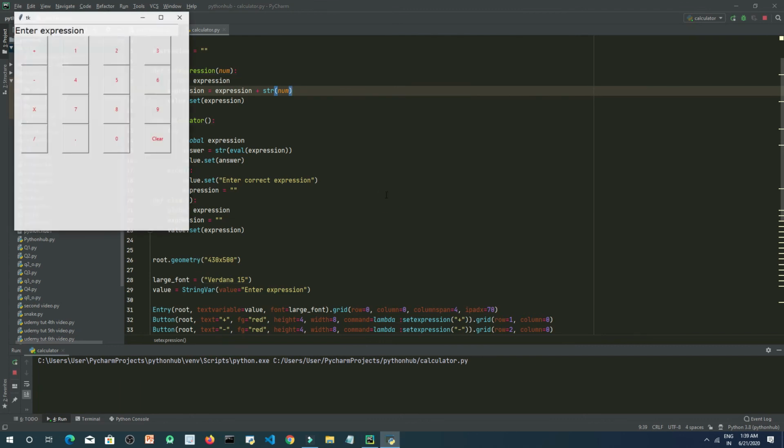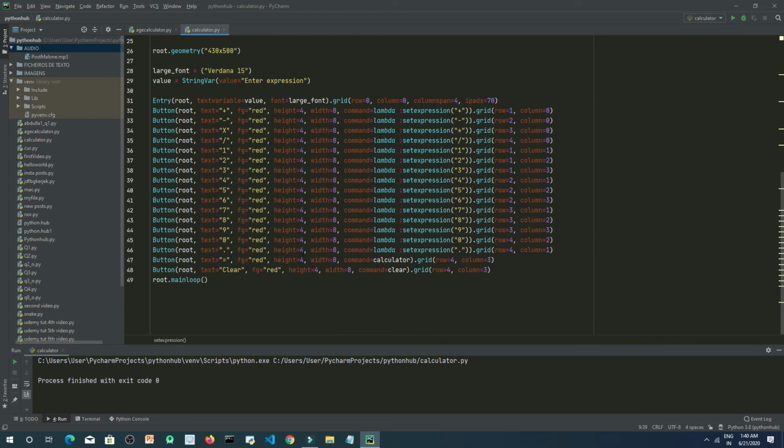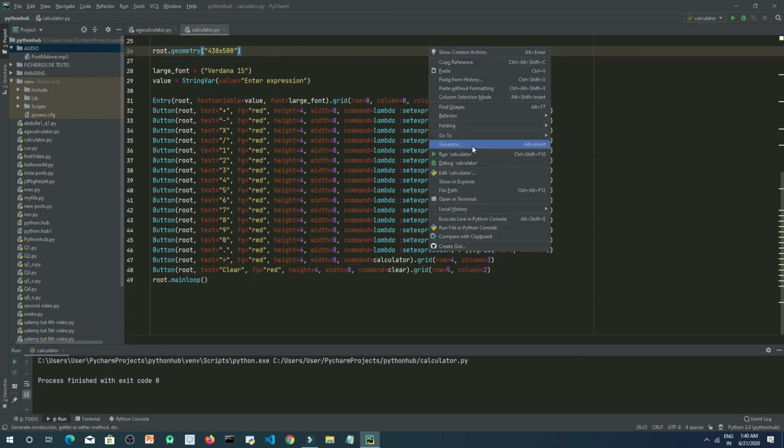Let's run this again. So enter expression, then 1 plus 2 minus 3 multiply by 4 divided by 5, okay, equals, not clear, that should be equals. Oh sorry, actually we have made a mistake here. We have not changed the row here, so it's coming in place of the equal sign, right? So let's set it to be 5 and column to be 2, okay.